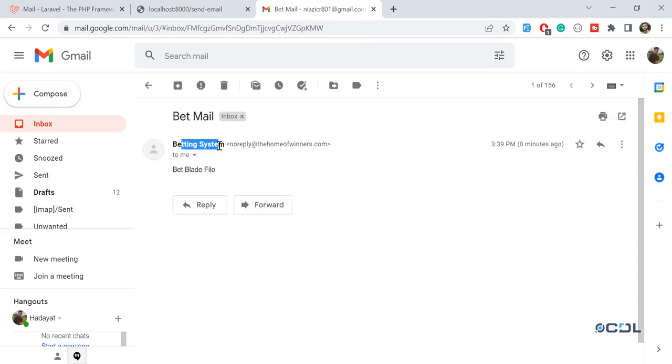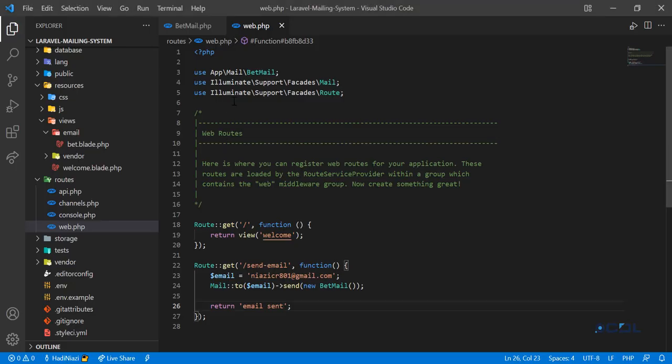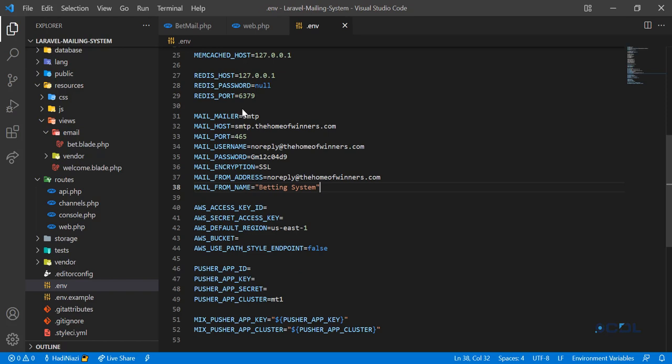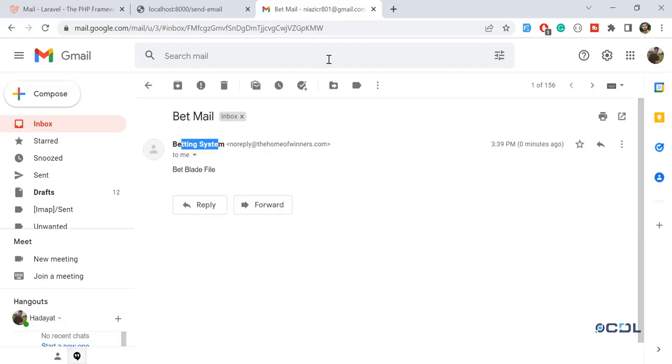It's receiving from the env file where I defined it here, that betting system, where you can define your app name, right? Sorry, mail from name. And here this is the bet blade file which we defined in our blade. So we successfully sent our email.